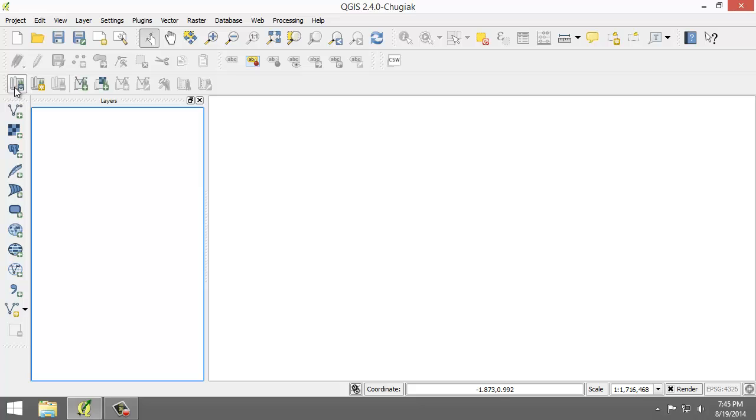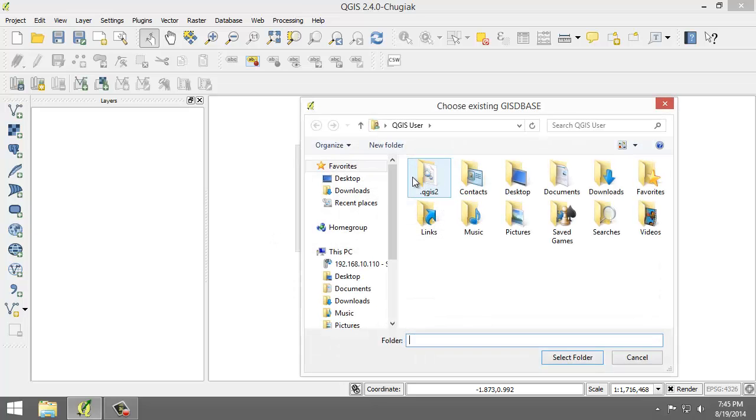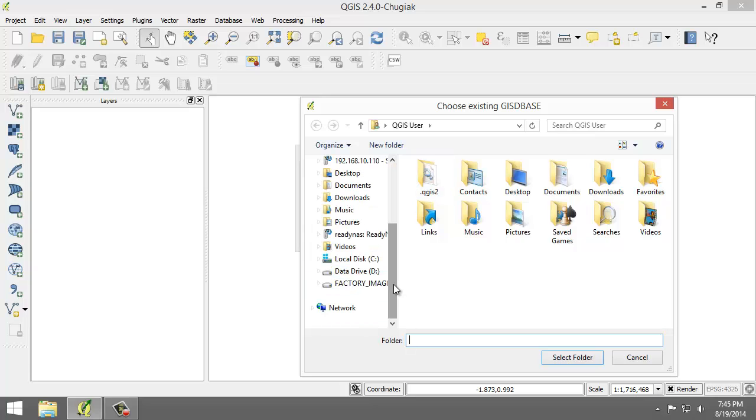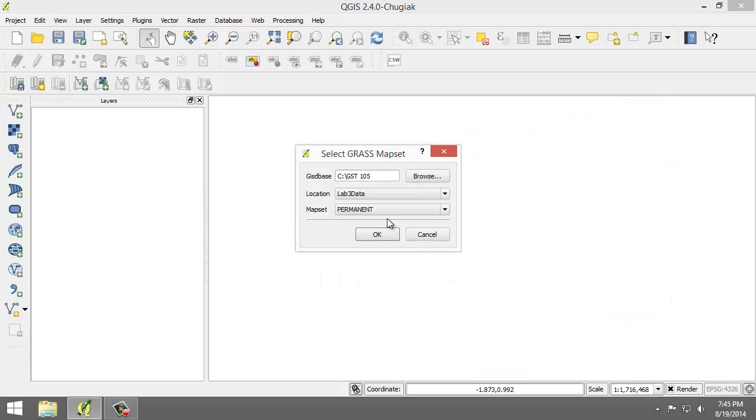So the first button is the Open Map Set, and if I click this, it opens the Select GRASS Map Set dialog and allows you to set the database, also known as the GIS database, location and map set for the current project. So for my GIS database, I'm going to click Browse, and I'm going to choose my C drive GST105 folder.